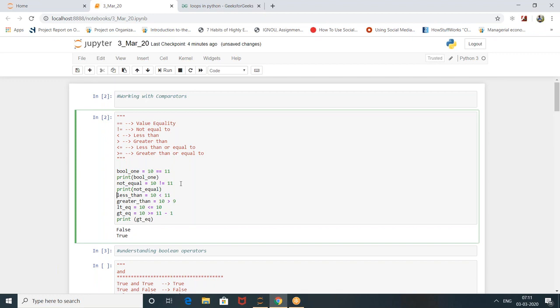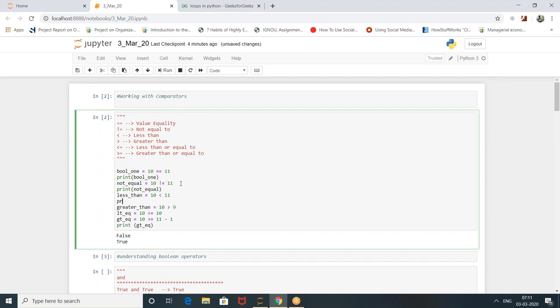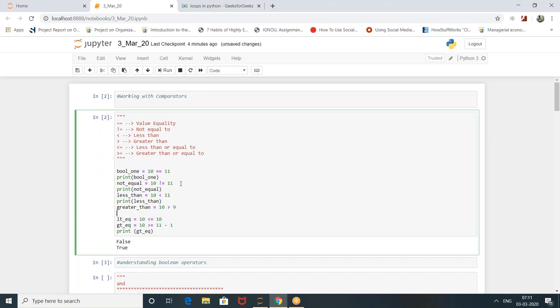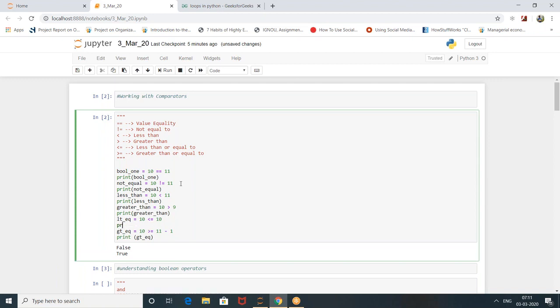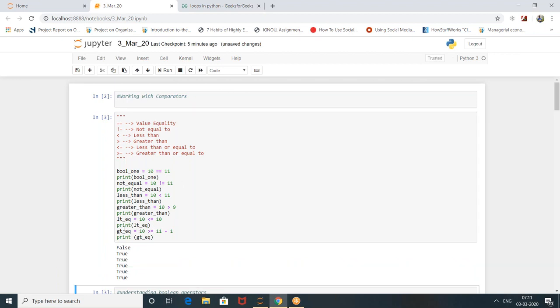We can see what. False. 10 is not equal to 11. True. 10 is less than 11. True. Greater than true. True. True. So everything is true other than the first one because this is not equal to, obviously. We wrote it as an equal to operator, but that is not equal to. If you would have put it as 10, you would have got the answer.